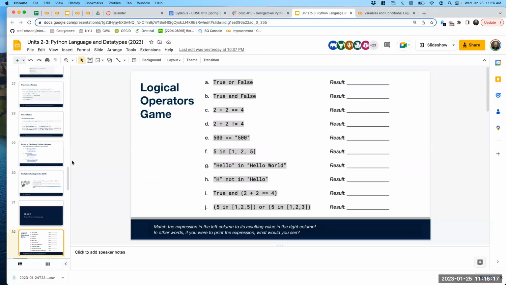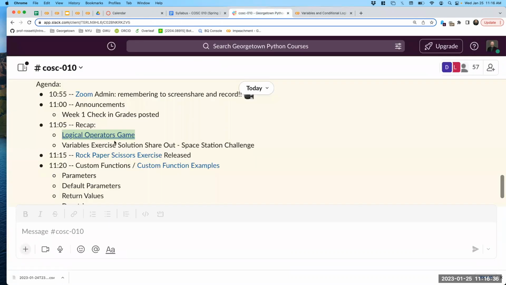Thanks for helping us review logical operators. And so you might have had to deal with some logical operators on the variables and conditional logic exercise, specifically the rock, paper, scissors teaser in there. And so let's talk about that exercise in a little more detail though.